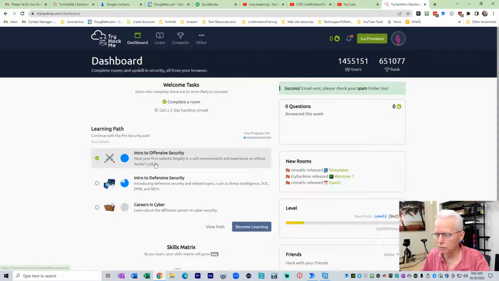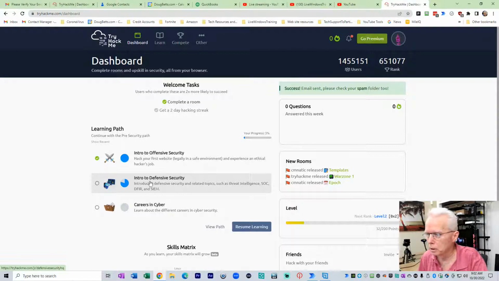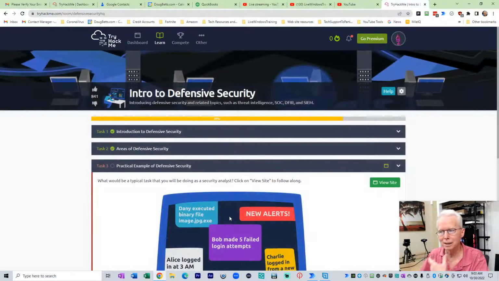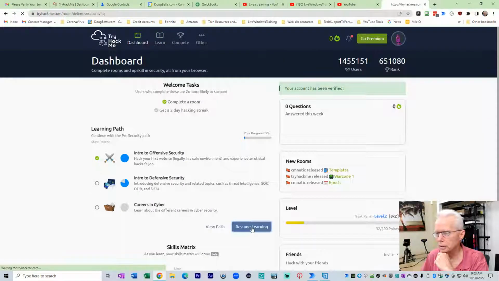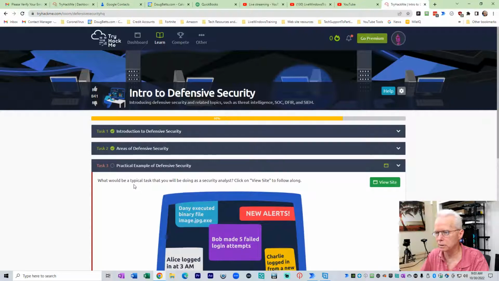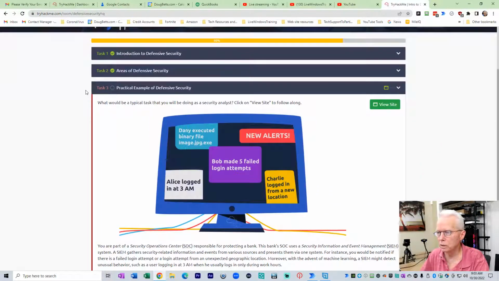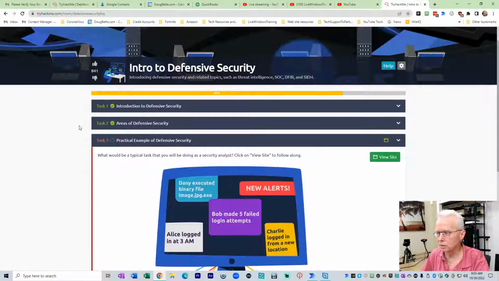I've got a green check mark for Intro to Offensive Security, meaning I've completed it. I have a little bit left for the Intro to Defensive Security, then Careers in Cyber. And I think that might be the beginning of this first level they have, I suppose. So I'm going to click on Intro to Defensive Security and that Resume Learning button. I guess it could have gone to either of those. I'm going to go back and see. Does Resume Learning take me to that same spot? Probably yes. So here's the task 1 and 2 complete. And now task 3.